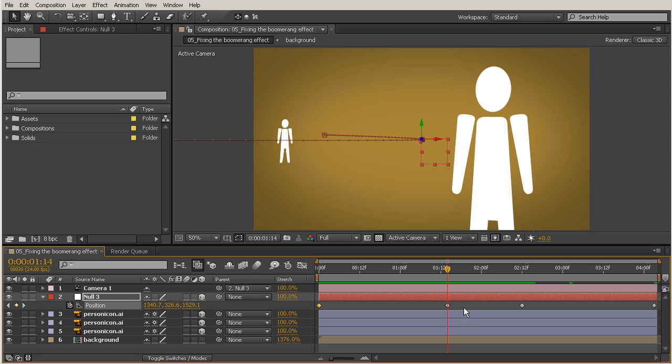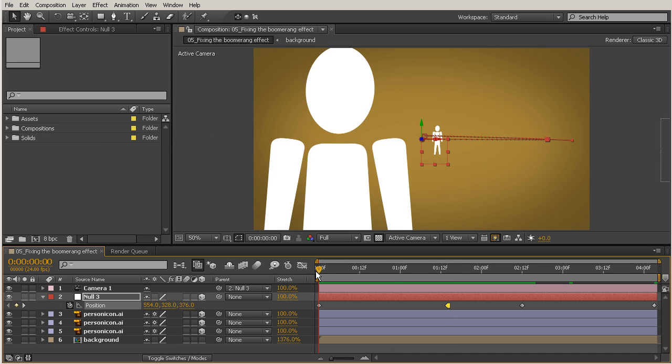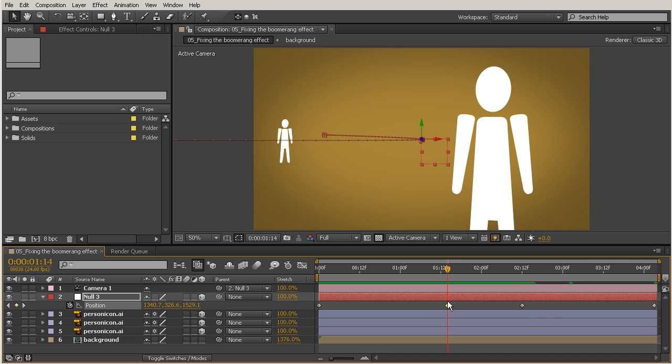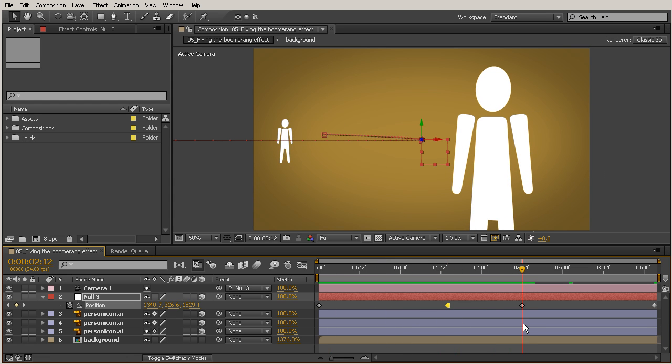So the way that we fix this is you simply highlight this keyframe, and then we'll come up here to animation, and then you see this button right here that says toggle hold keyframe. So we'll go ahead and click that. And now as I scrub through here, we see that we stop on our hold keyframe and we no longer have that boomerang effect from keyframe to keyframe. So what's happening here is that it's saying until we reach another keyframe, there should be no motion at all.